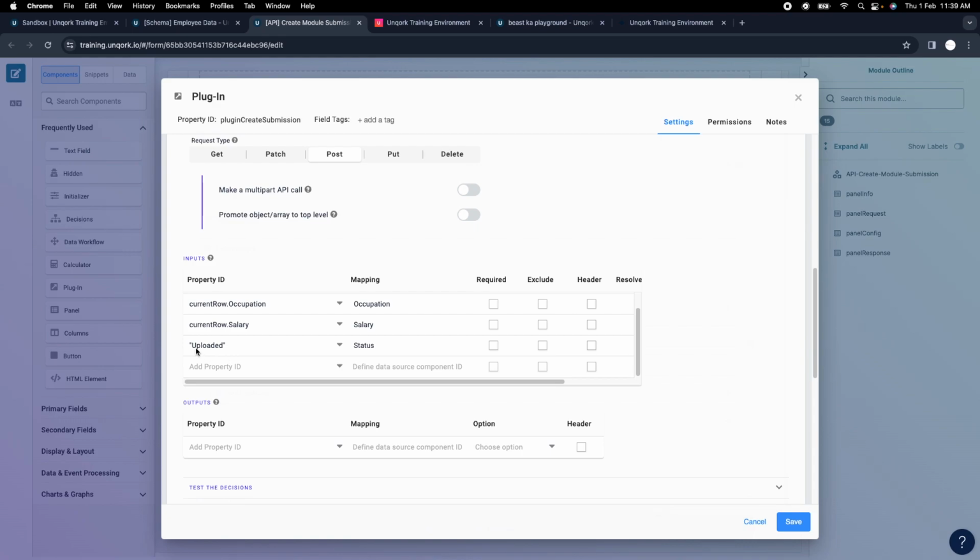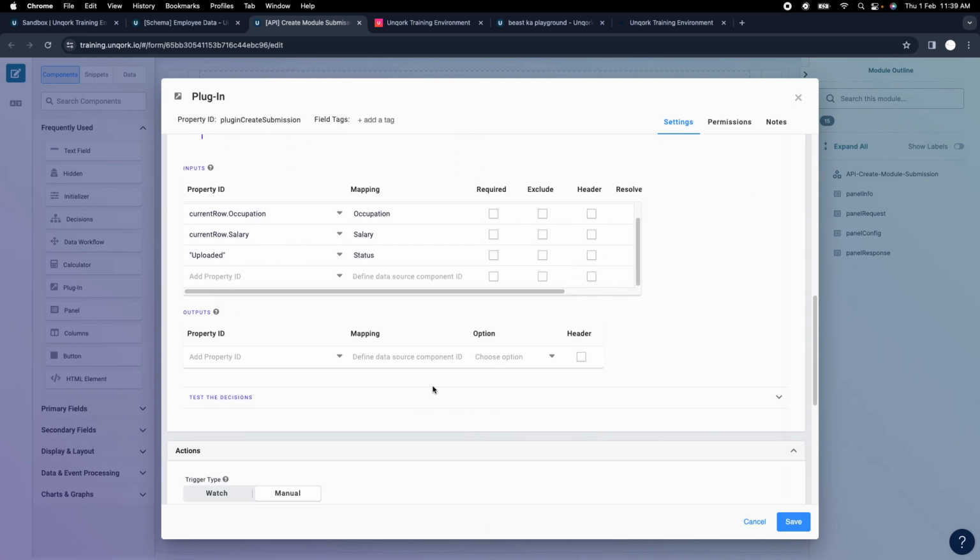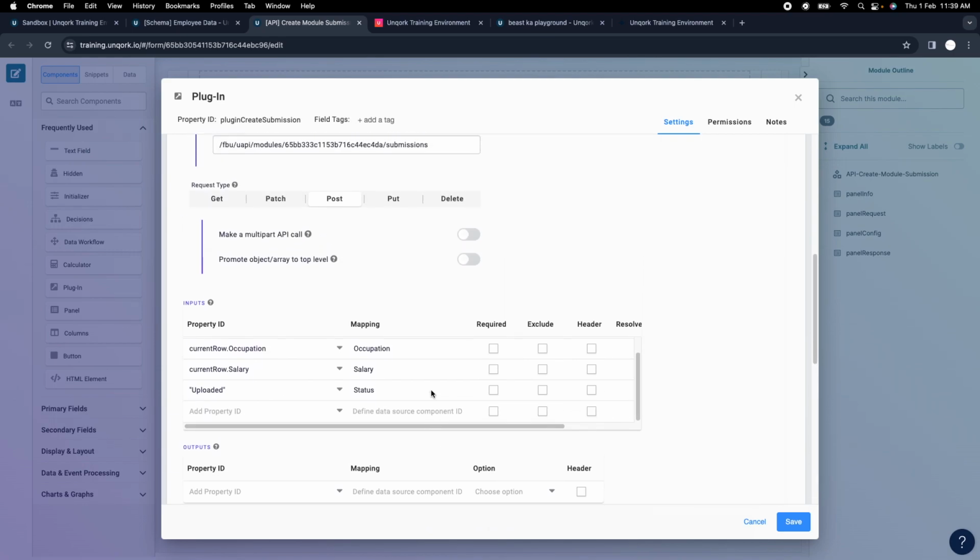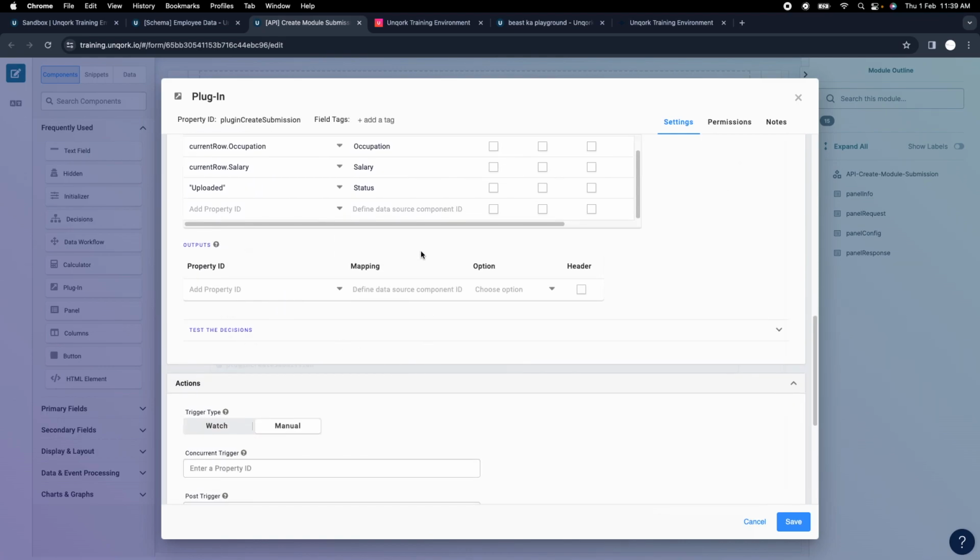So we can do it in such a way also, like we will upload the data and then make the status as uploaded. But anyways, I'm going to directly make it uploaded here, so you can tweak that logic according to your requirement. But yeah, let's keep it in this way, where while creating the submission itself, we are going to make it uploaded. So now let's try it out.